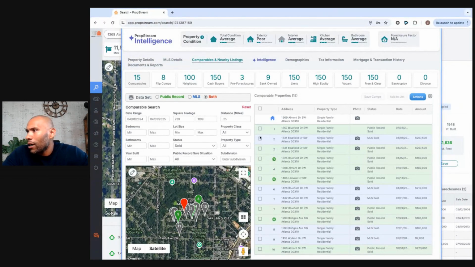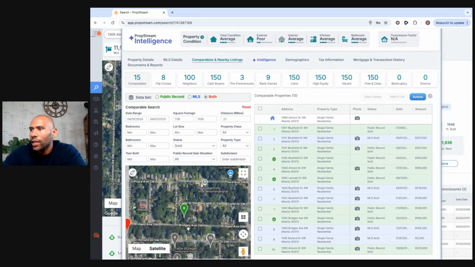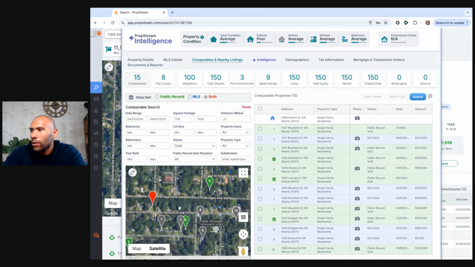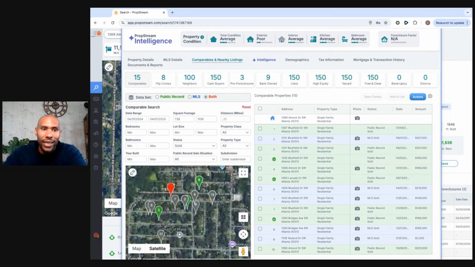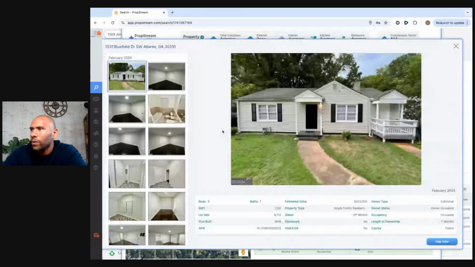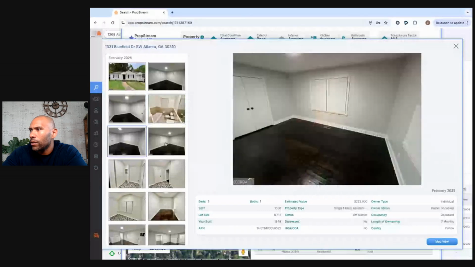Let me unselect my comps here. And now I want to take a look at the pictures. And I typically start with the furthest and I go outward. Or the closest and I go outward. I think I said that backwards. So let's see what number 2 is here. They have pictures. We're going to take a look.